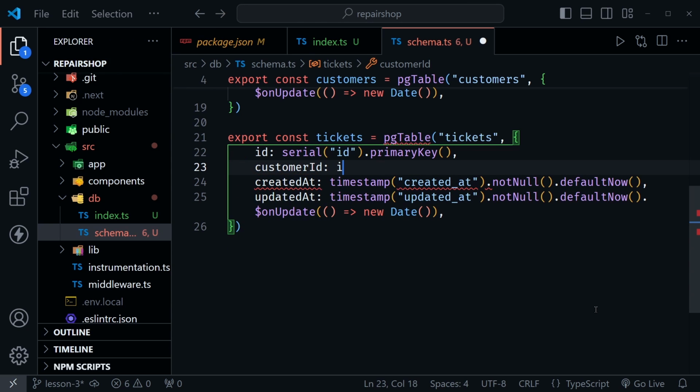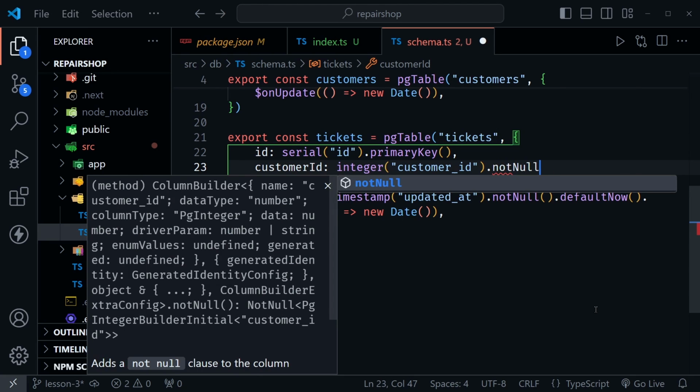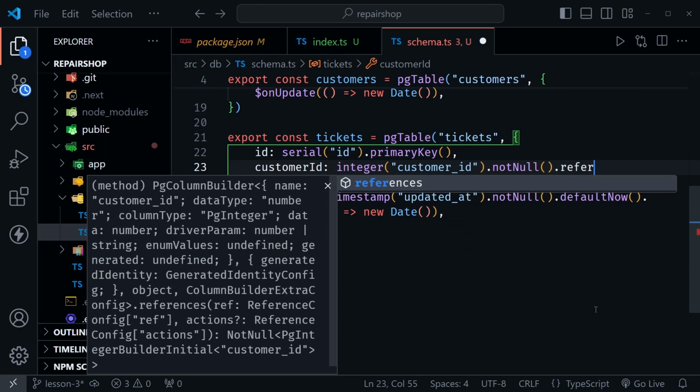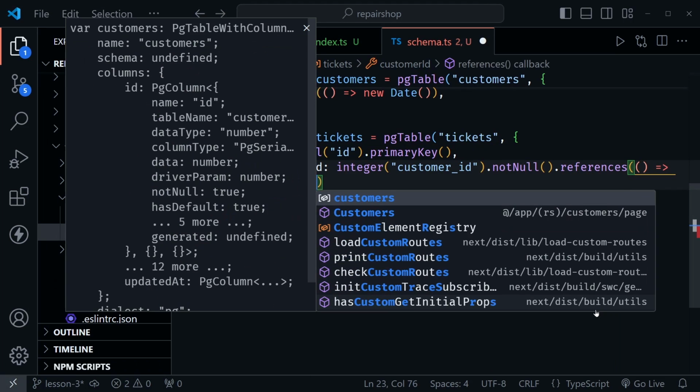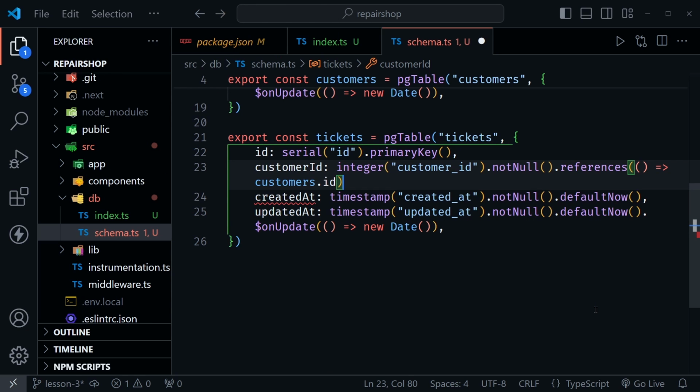That would be the relationship here. So this is an integer type, and this references customer underscore ID. And now we're going to say this is not null, and this is going to reference, but we call references here, and it accepts a function. As we arrow over here, we put customers referencing the table .id, saying what field it is referencing.